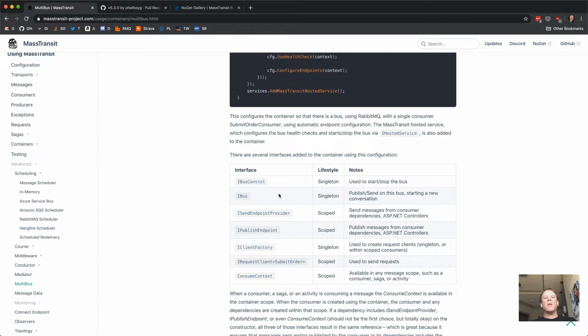If you're in a consumer, however, or one of your consumer's dependencies, you don't want to use IBus because you aren't starting a new conversation. You're consuming a message, and anything you do from that point on is a continuation of that conversation. So for that, we register ISendEndpointProvider, IPublishEndpoint, and IClientFactory, which is used to create the IRequestClients, which are scoped, and then ConsumeContext. So when you're consuming a message, you should always publish or send with ConsumeContext. It's what you should use.